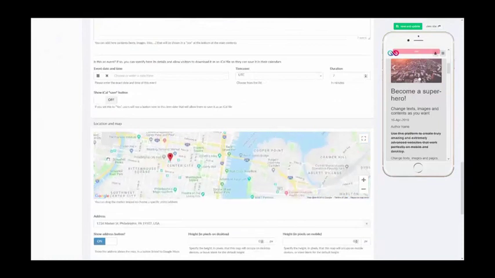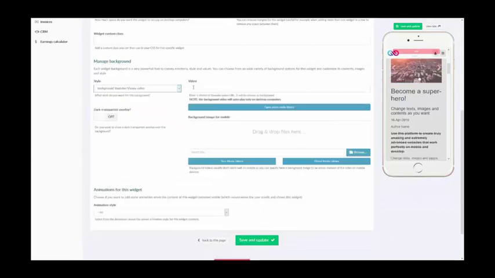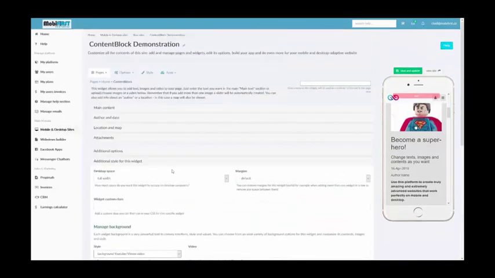You can even do pictures for the background as well as videos. You would just simply upload your link right there and you can do videos for the background. And that is the majority of the content block.